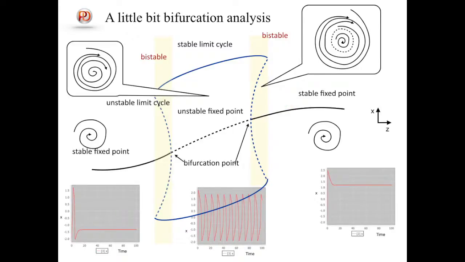By investigating a bifurcation diagram, we can better understand the system's dynamics.